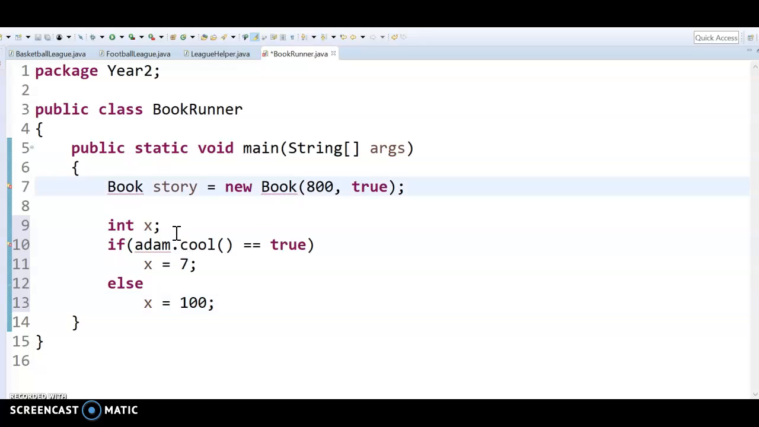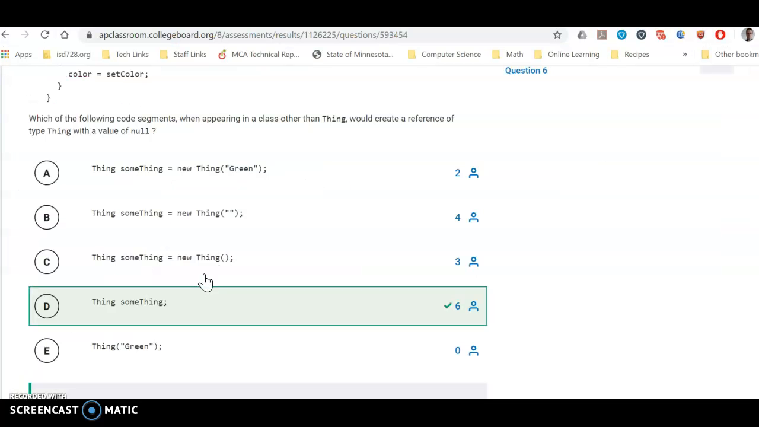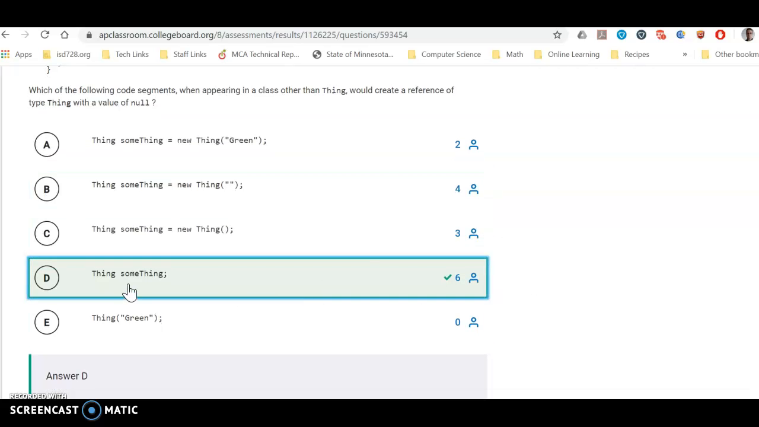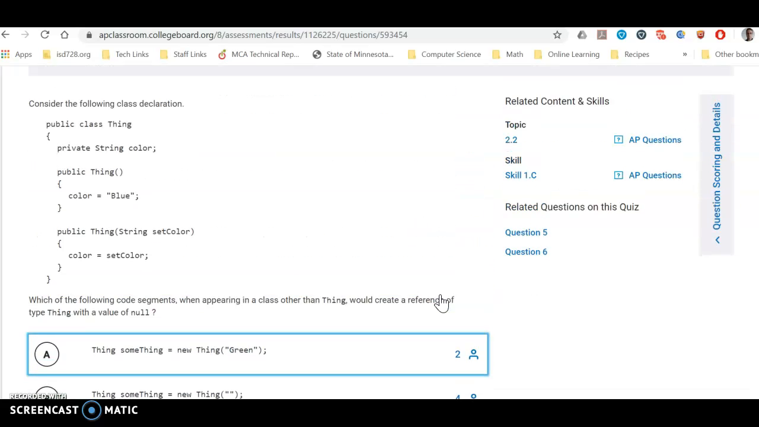So that's an example of initially we don't set it to a value. And with objects, if you don't set them to a value, then they are by default null. Right? So in this case, letter D is the right answer.